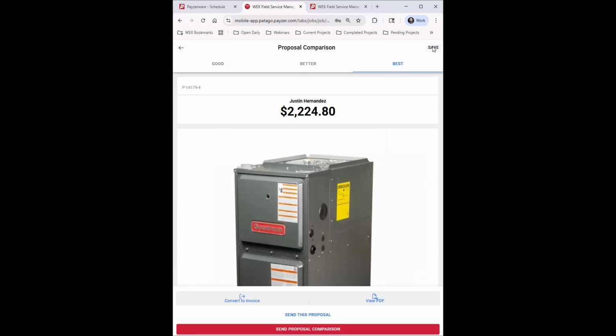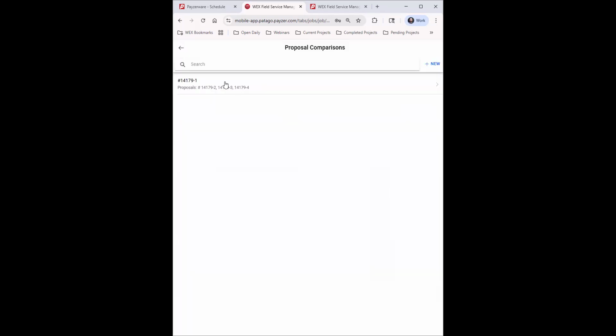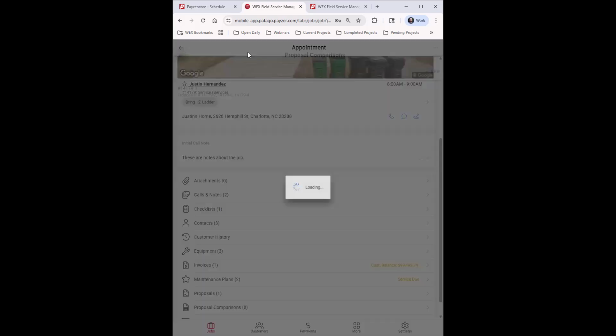When you're done, you can hit save. And then you can just send that to the customer and they'll be able to see the comparison that way. Once they select which proposal they want, it will be marked as signed. You'll get a message saying that it was signed. And then when you look in the job, you'll be able to see which of the proposals was signed.